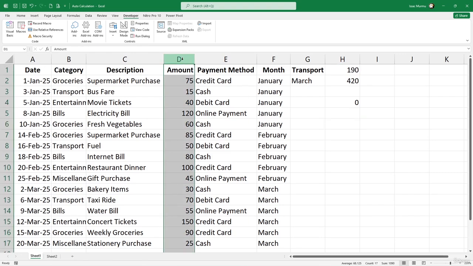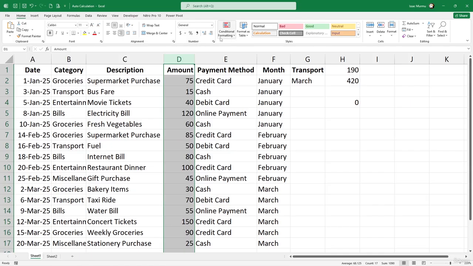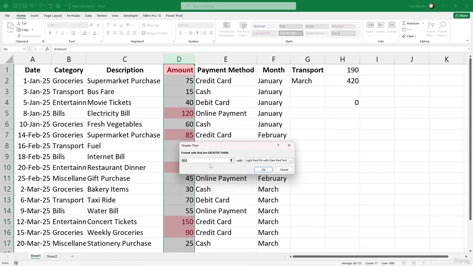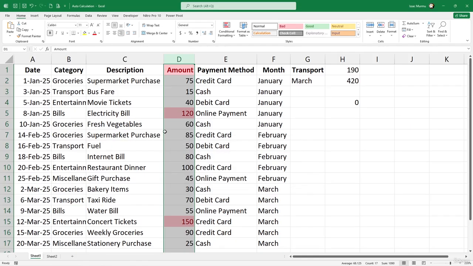Go to the Home tab and use conditional formatting, then Highlight Cells Rules, and from there use Greater Than and set it to highlight amounts above 100, with light red fill with dark red text, or whatever you want. Let's use the light red fill with dark red text. Now just hit OK, and now it's highlighted.